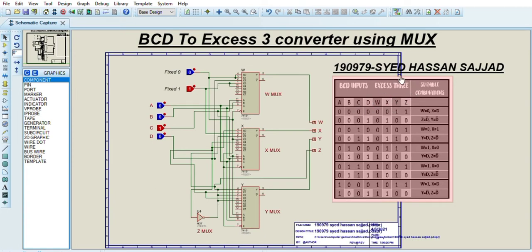XS3 is the binary value with 3 added to it. For example, if we have 0, 0, 0 and 0 logic states, the output will be 3, whose value in binary form is 0 0 1 1. Similarly, if 1 is given as input, then the value 4, which is 0 1 0 0, will appear. So as you can see, here are the BCD inputs and here is the XS3.